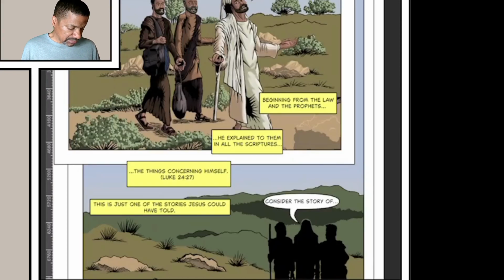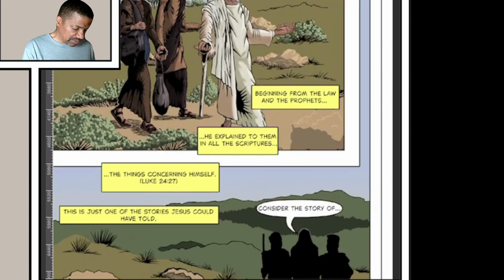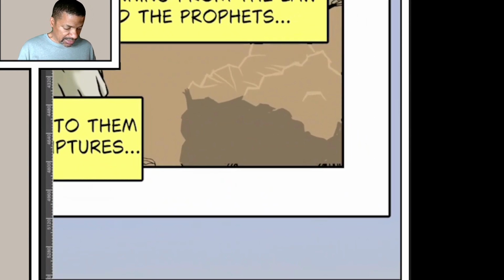Go back to drawing. Working on this rock. I got a rock. That's enough of that. Alright, let's see what we're going to do with this rock.